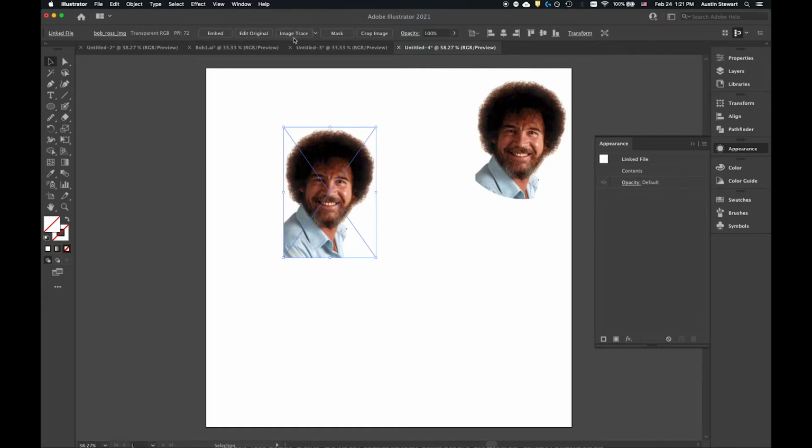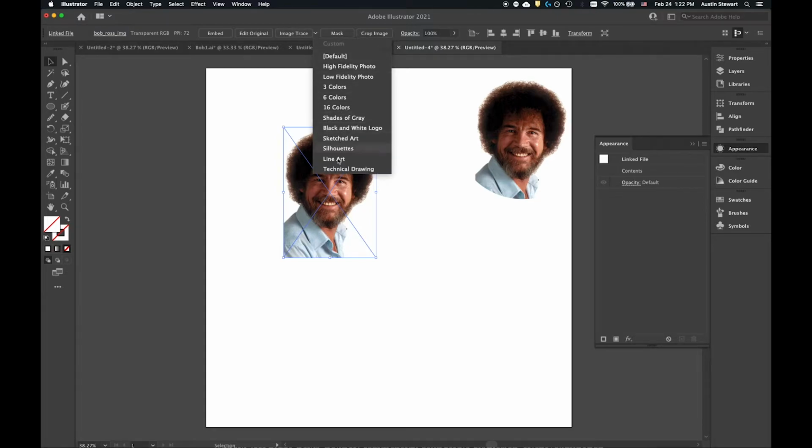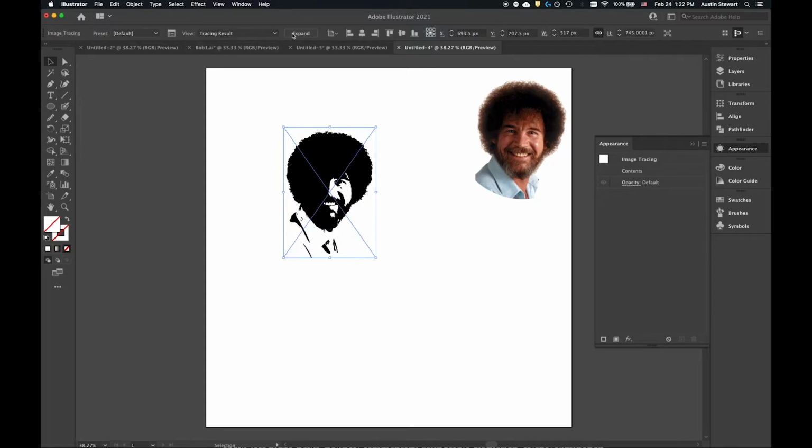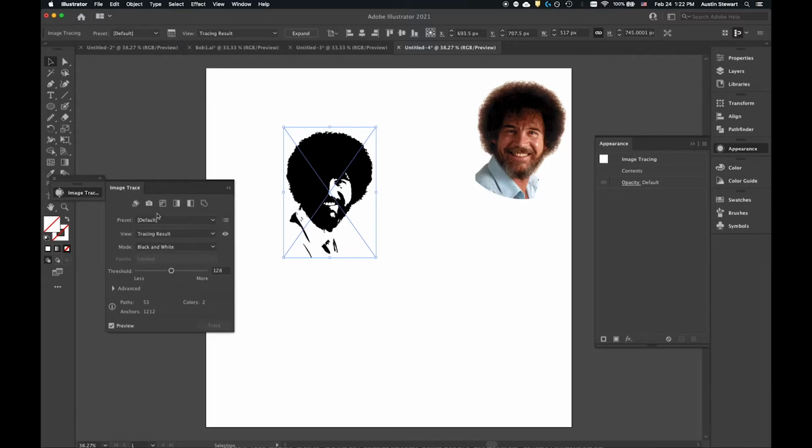Okay. The other option here is image trace. So image trace, there's several different tracing presets, and what it does is it takes this image and it vectorizes it. It turns it into a vector file. So if I just click on image trace, it will start with the default setting. Now, how do I adjust these? You know, where are my views? I have these options here, and there's this image trace panel up here. So I'm going to go ahead and click on this, and you'll see my preset is default.